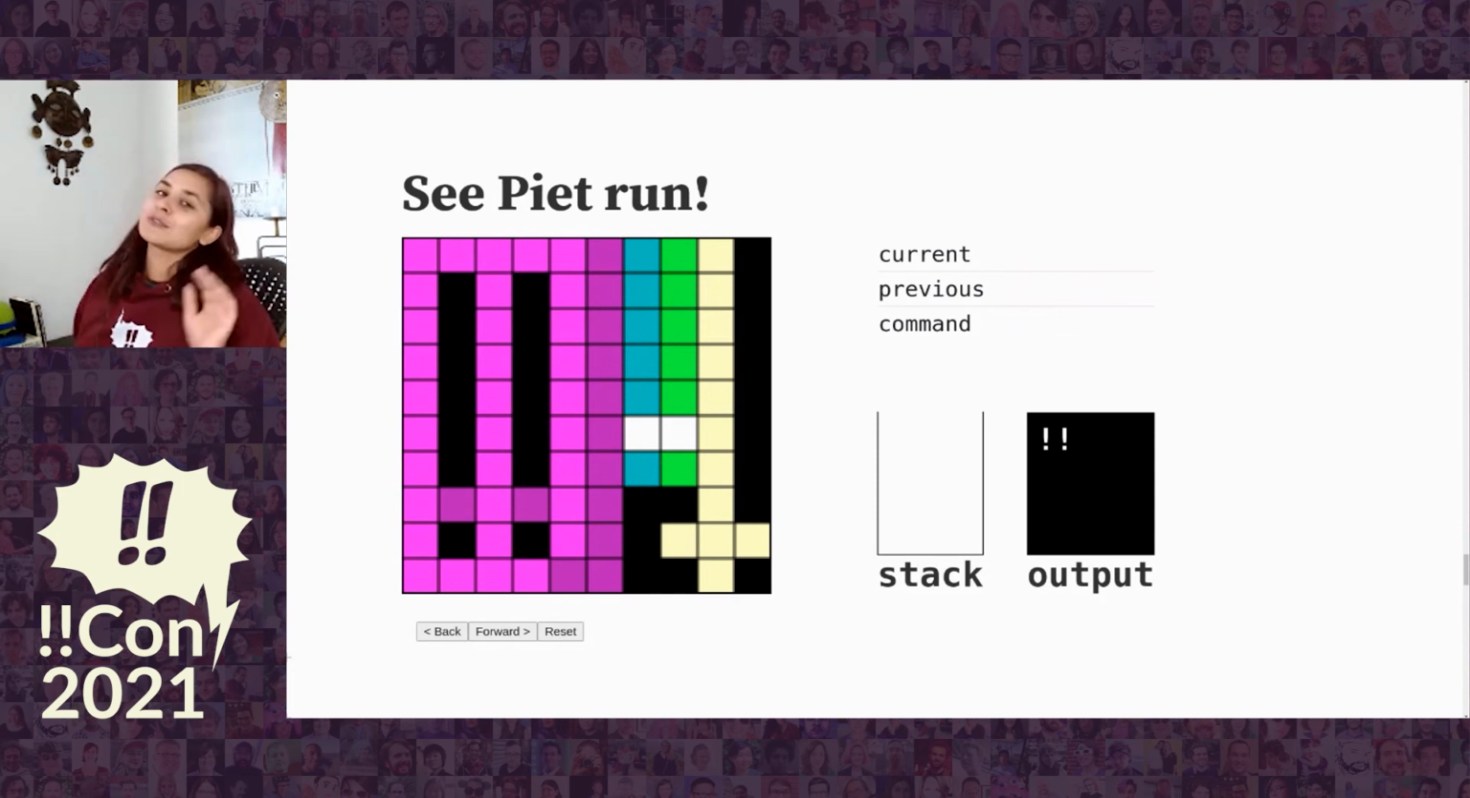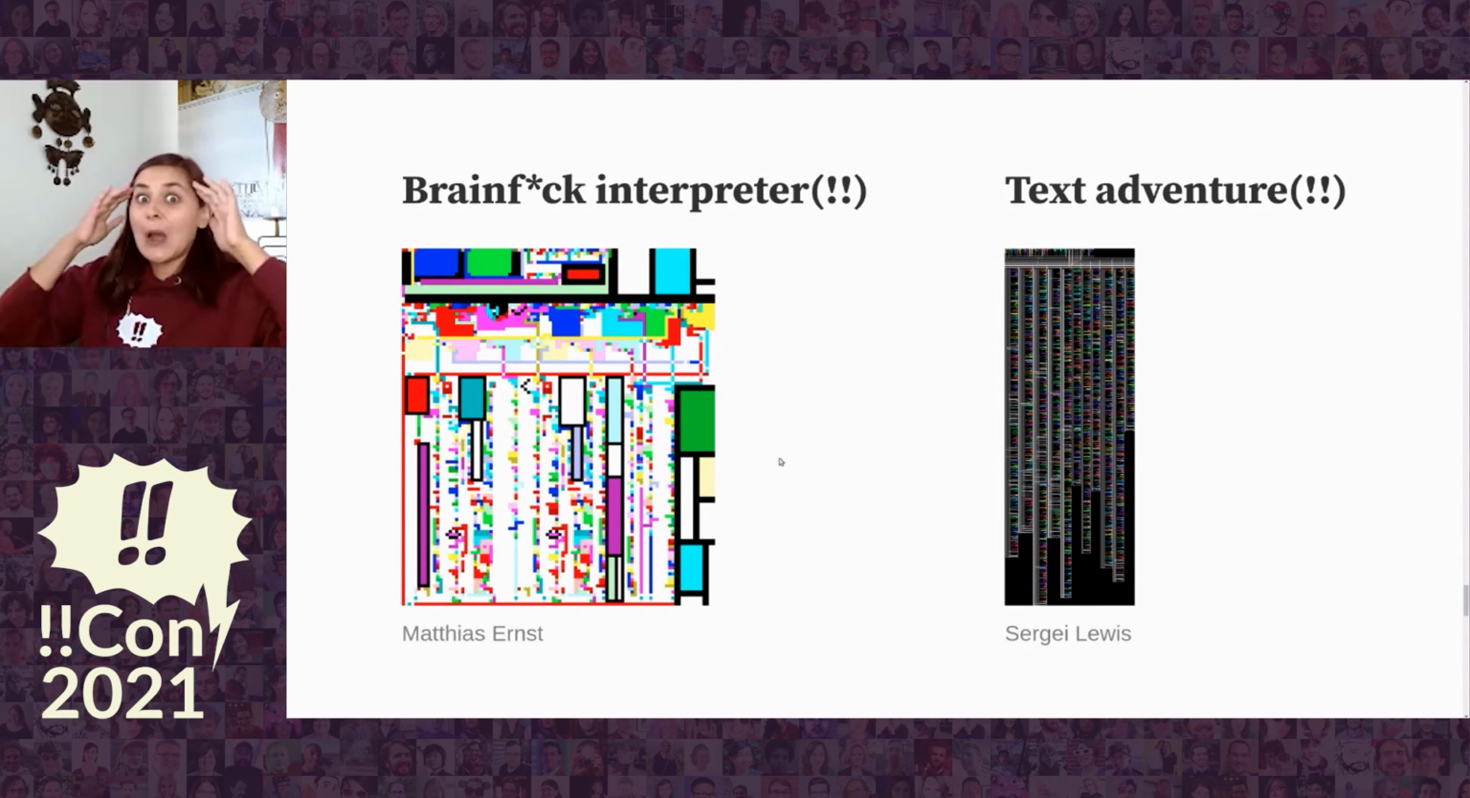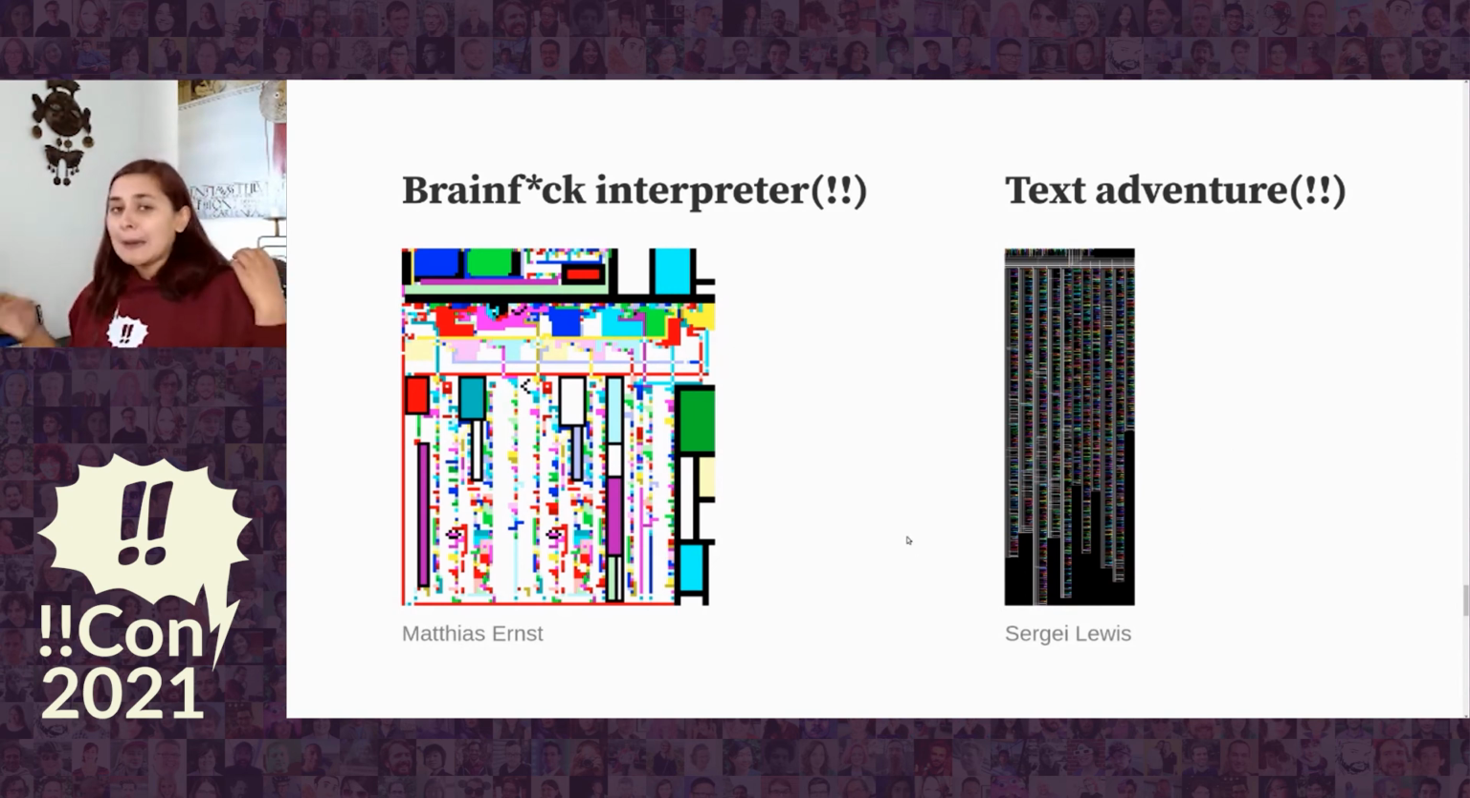We saw Piet run. Now, this was a really simple program, but you can do anything in Piet that you can do with a computer. You could write an interpreter for an entirely different esolang, for example, which Matthias Ernst did when he wrote a brainfuck interpreter in Piet. Oh my gosh. Sergey Lewis developed an assembler to basically compile to Piet and create even more complex programs that way. What we're looking at, and it's very small here, is a text adventure game written in Piet. Amazing.